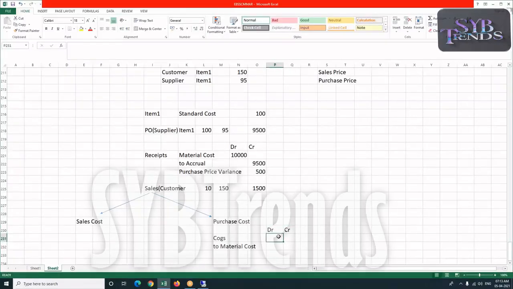So here the cost of goods sold account is how much? For 10 units, it is 1,000. And my material cost here is 10,000. Since we are going to sell, what will be the net cost of my inventory? Here it is, say debit 10,000, here credit 1,000. So it is going to show the net material cost is 9,000, and COGS is nothing but my expense.